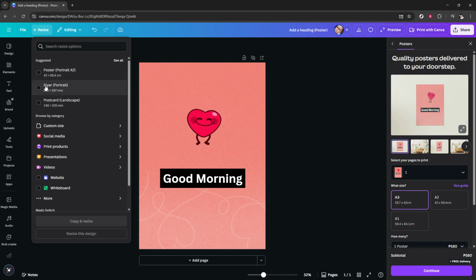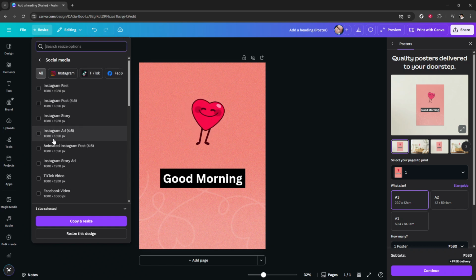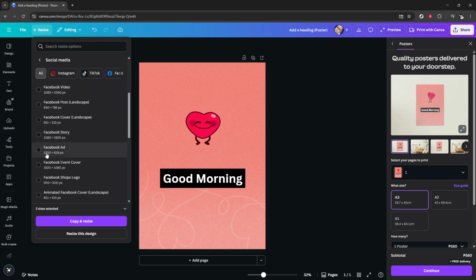With this feature, you have two main routes. If you have custom size specifications in mind, you can simply plug those dimensions in. Alternatively, if you're adapting your design for a specific purpose but aren't sure about the exact sizes, Canva conveniently offers categories to browse through. Whether it's for a Facebook post, Instagram story, or a YouTube thumbnail, you can find predefined dimensions that suit your needs.